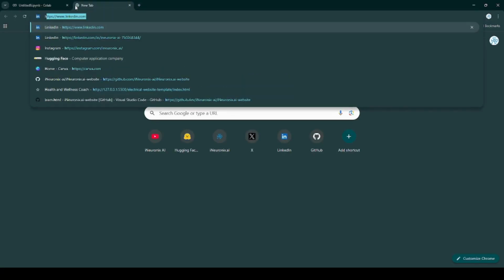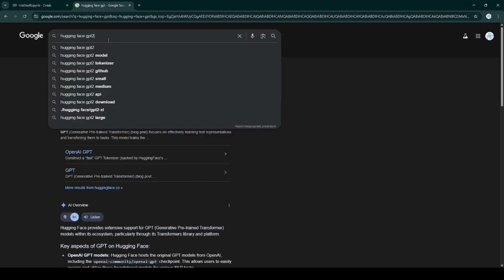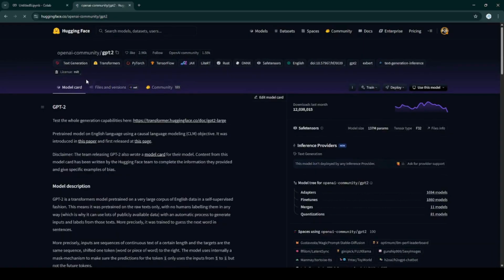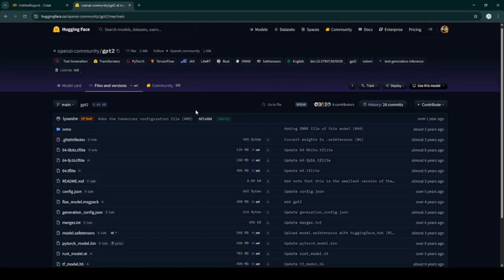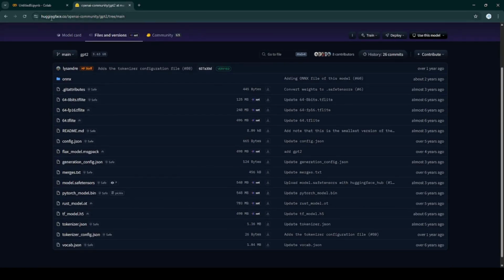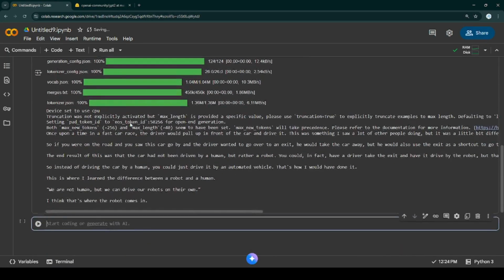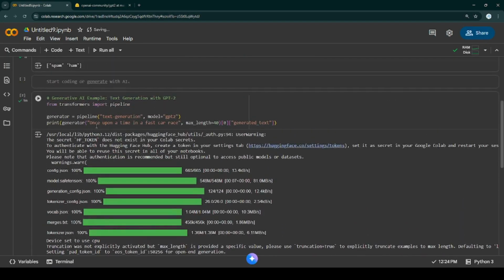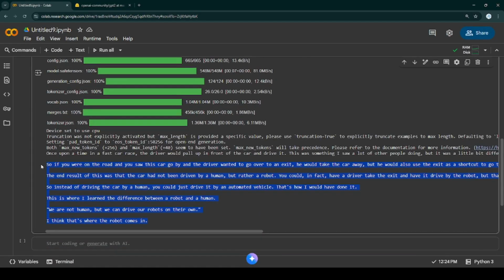Meanwhile, we are here on the Hugging Face platform. We are searching for GPT-2 over here. This is the model we are downloading from Hugging Face. As you can see, when I click on Files and versions, I have this model available. We are downloading the same model over here. So as you can see, I have written "once upon a time in a fast car race" and it is generating the text for me. And that is a generative model. We give it a starting sentence and it actually creates a brand new continuation. That is a real life use case of a generative AI model.